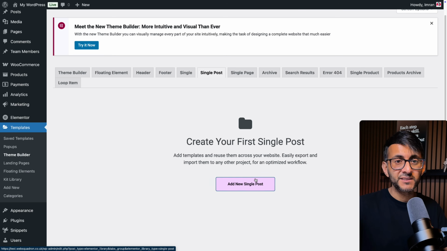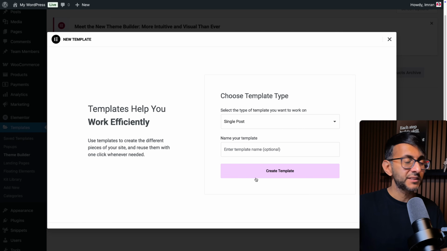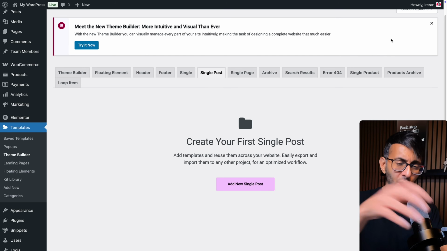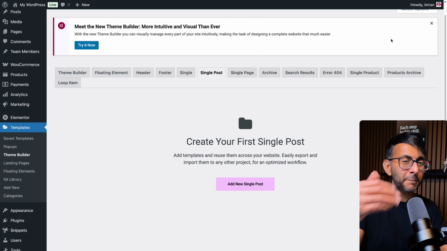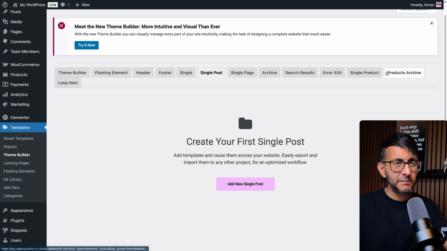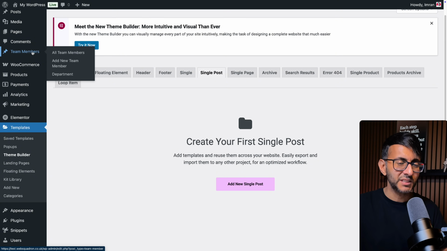So the normal process is to add a new single post, give it a title, and then you go and drop your fields in. But I'm actually going to build this inside of a loop carousel. The reason being is what I show you here is applicable to a loop grid and the single post template as well, because you're dropping fields in. And I think it might be more useful for you for this particular example with team members if we do that. So let's go to a brand new page.